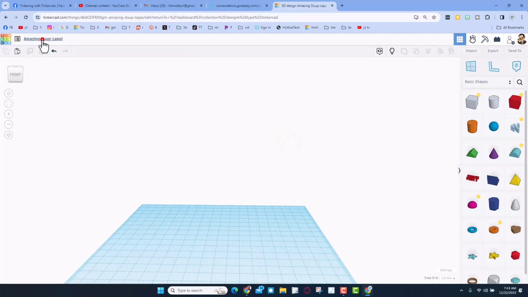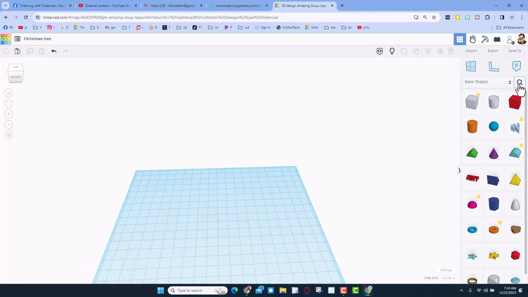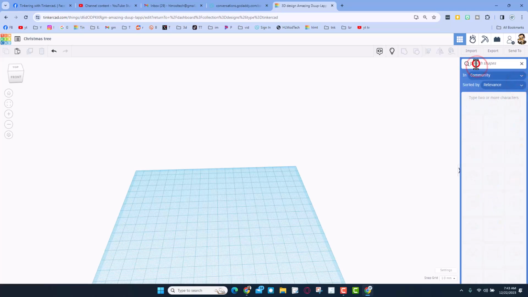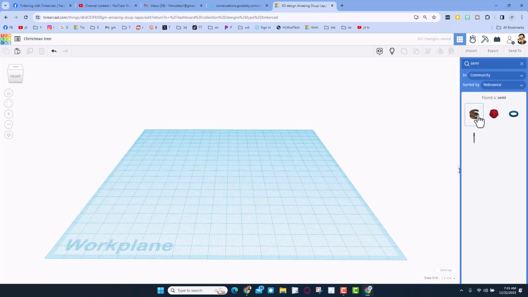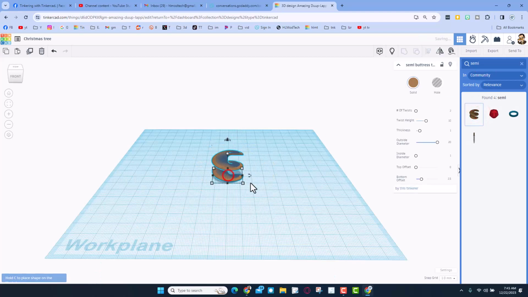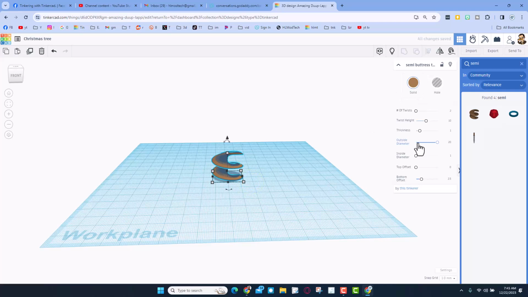So now we're back in Tinkercad. I'm going to call this tree. I'm going to name mine Christmas tree. I am going to get rid of the apostrophe though, and then watch how this works. We're going to type semi, because that was the first name of this. So let's bring this little fella out here and make sure you can see his parameters.